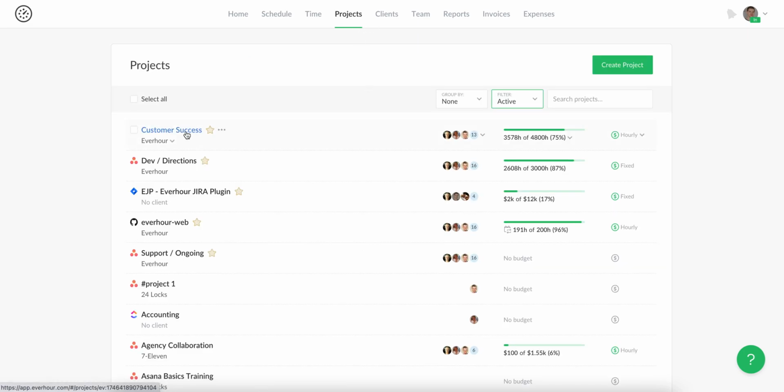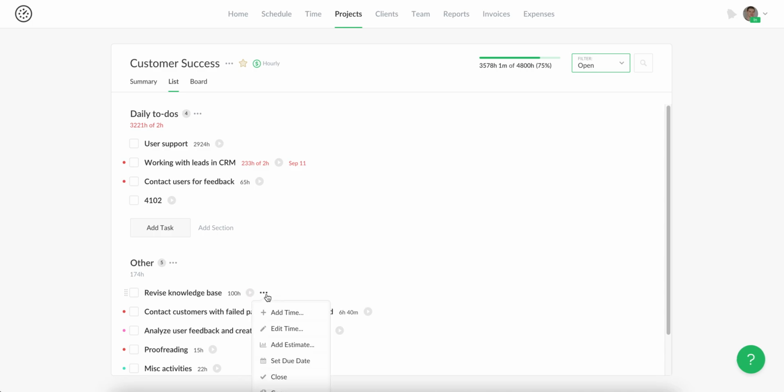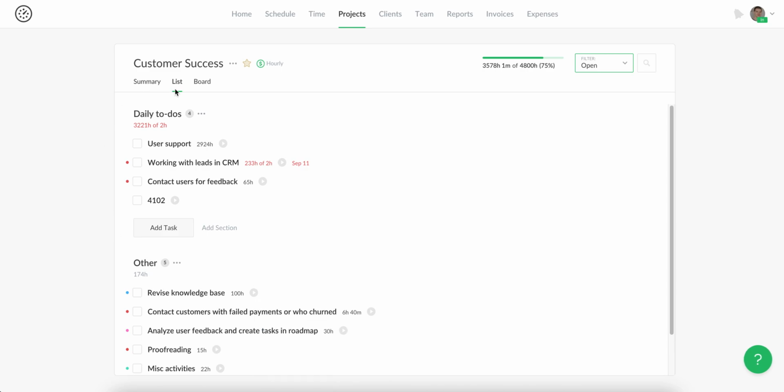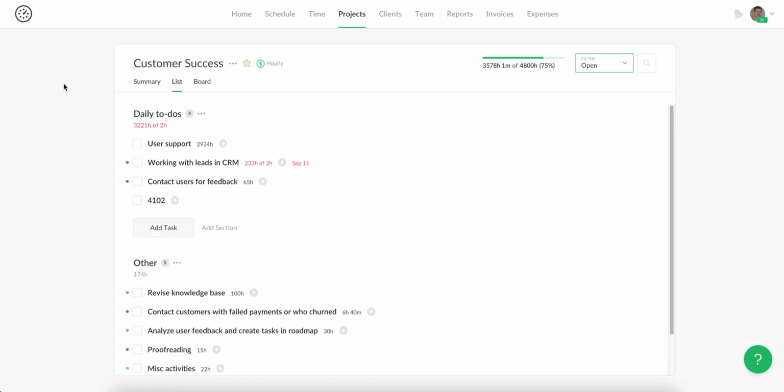If you open an internal project, besides seeing the summary page, you can see your tasks, add new tasks here to track all your hours, either with a timer or manually, as well as update the previously entered time. There is a list and a board view available here. And that's the primary way where you can track hours of these internal projects.